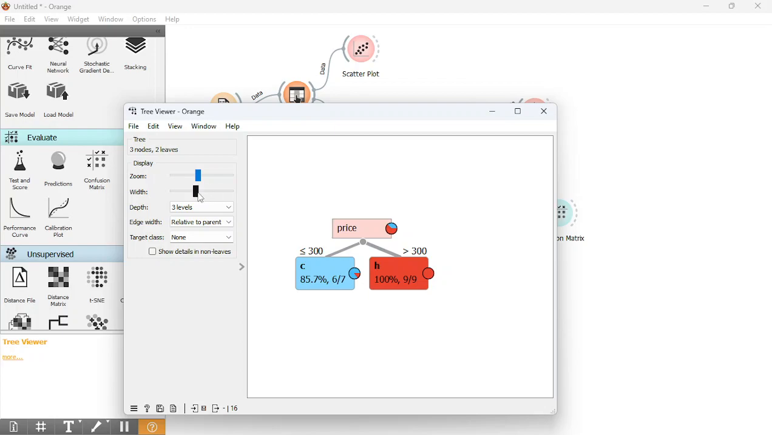This just adjusts the screen. Edge width, I don't know what that does. These are just display issues. Target class, you can just show one as the target and not the other. Like this one will be blue, and that's none. It's color coding. Now the target is house or condo, and it's coding them.